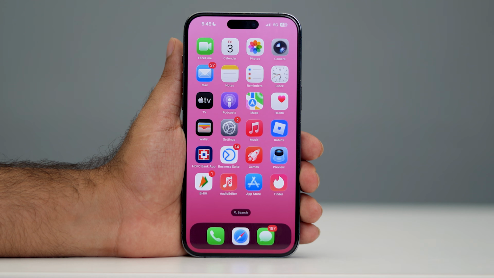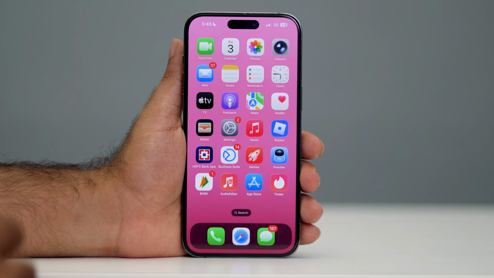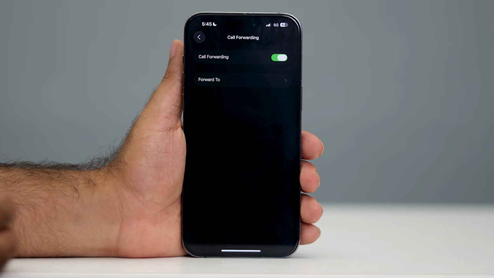Hey everyone, welcome back to another video. In this video I'm going to talk about how to swipe up or go back on any iPhone. So how can we do it? Let's get started. First of all, I'm going to demonstrate this one by one. What you need to do is, if you're going over here in the settings, for example.